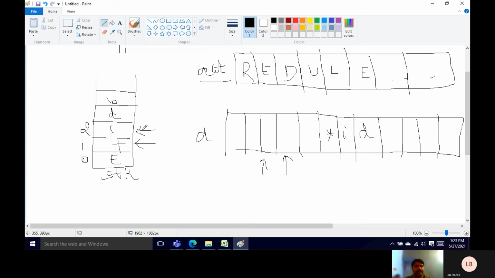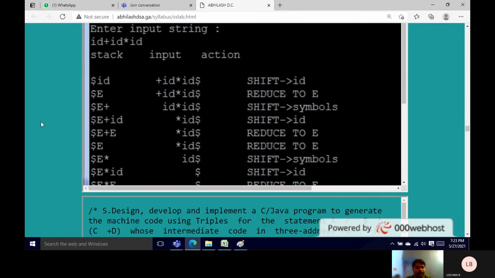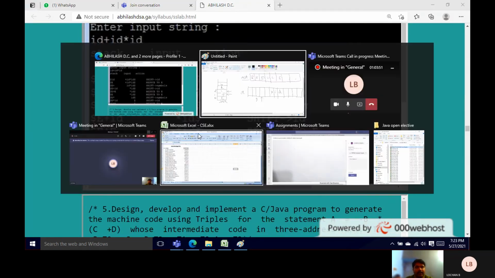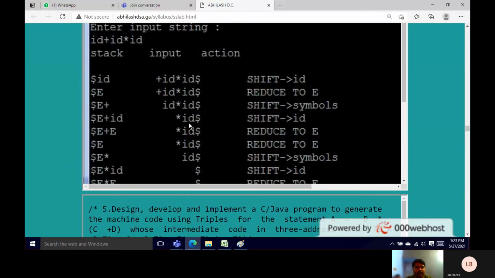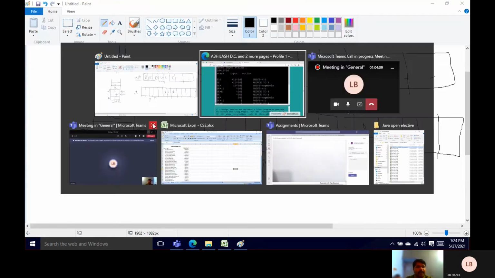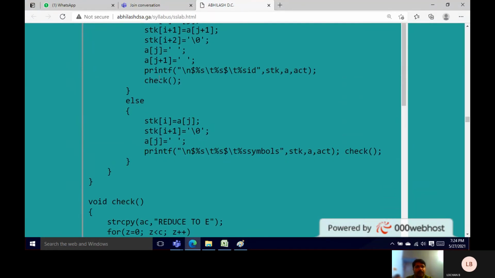Next I'll display this completely: E plus id, E plus id star id. Why star id? Because everything was taken off; I have star and id. So once you have star and id, shift of symbols will be there, and we shifted it. Next it is updated to shift of id. So E plus id is what I have printed. So go to check.